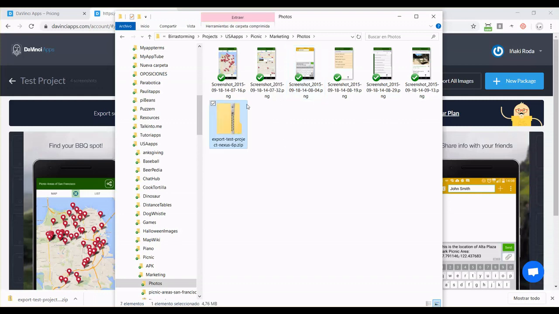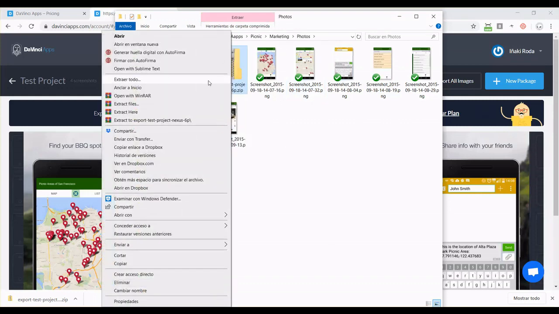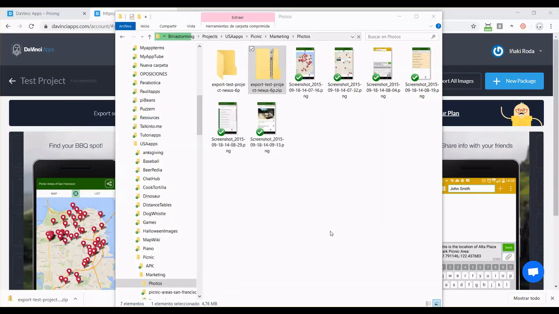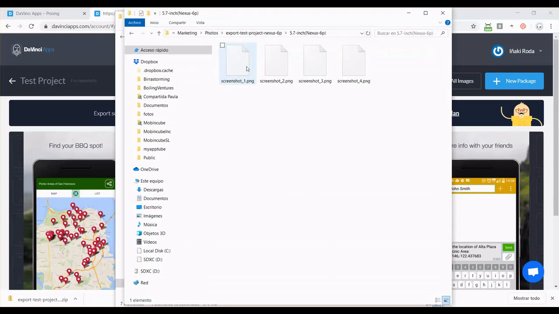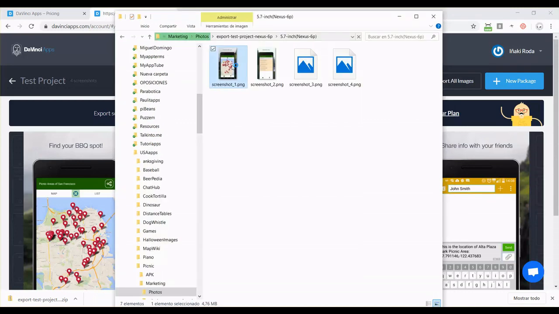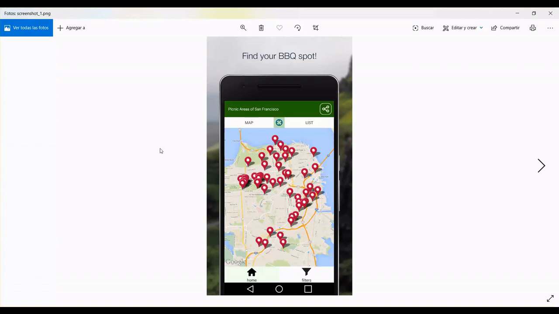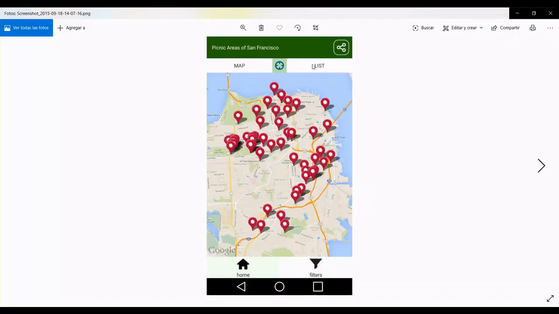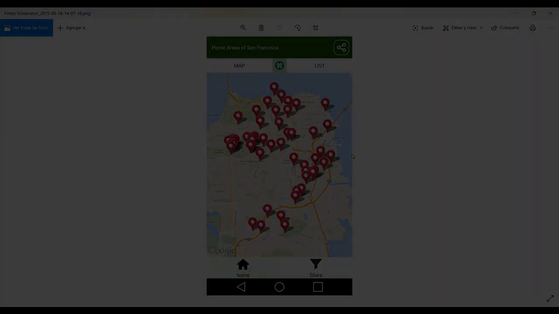So I'm going to extract this zip file. And here I have my screenshots. Let's double click. And here I have my super screenshot. So how do you feel? Do you feel that people will be more attracted if I use this screenshot, or people will be more attracted and willing to download my app if they only see this screenshot? Well, I guess the answer is obvious, right?